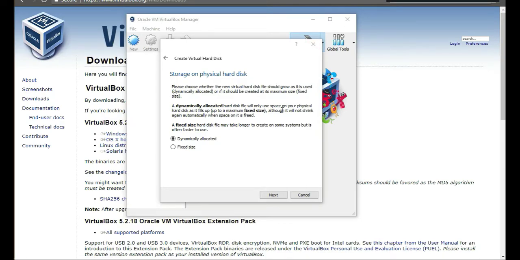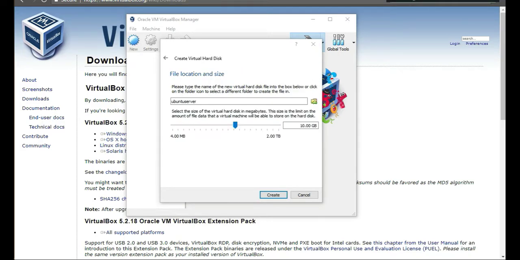Same thing as thick and thin client. Thin client is like dynamic. Thick client is like fixed size. Click Next. Here's where we go.